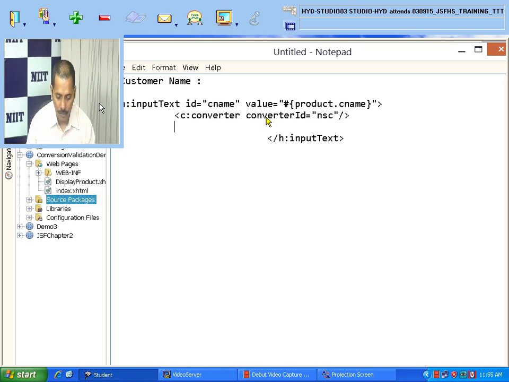It is nothing but the bean which is available, and to that bean it has been binded. In the product we have CNAME as a property, and to that particular CNAME it has been binded. We can easily understand that by seeing this particular code. This is the customer name. In the product bean, the customer name is one of the properties.